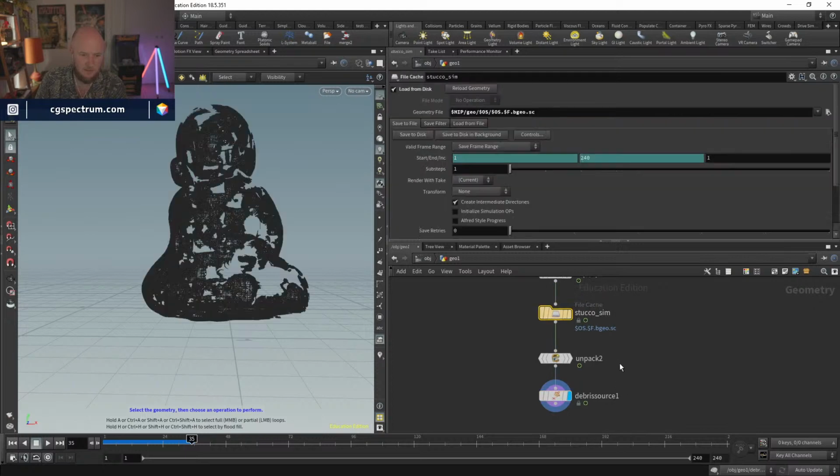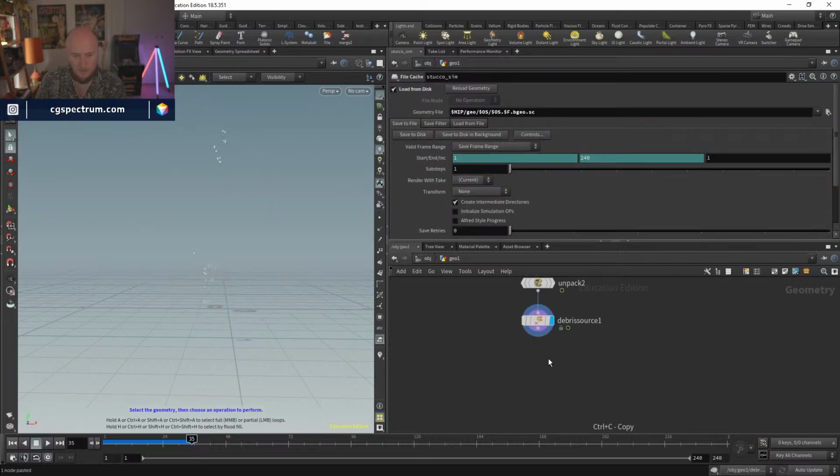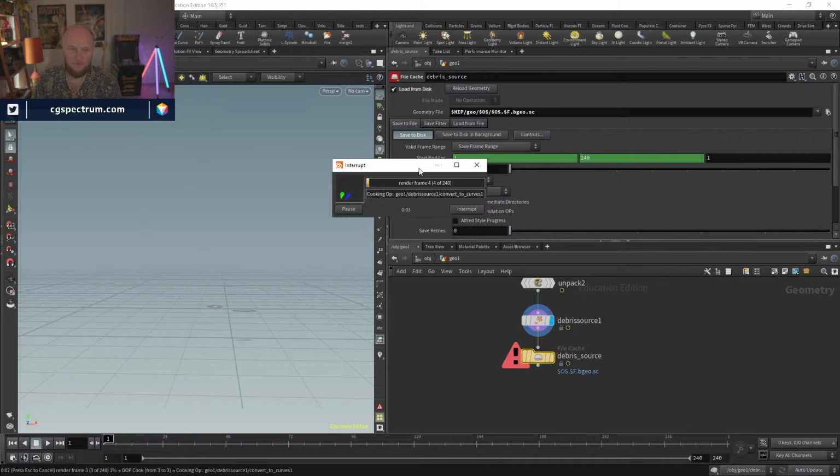So I'm just going to write this to disk as well. I'll copy my file cache there and call this one debris source. This one can take a little while to calculate, so I'll just save it to disk and see what we get. We might not need the full 240 frames, because I think it was all pretty much fallen off by around 120 anyway. But this will give us a great base for doing the rest of the secondary effects.